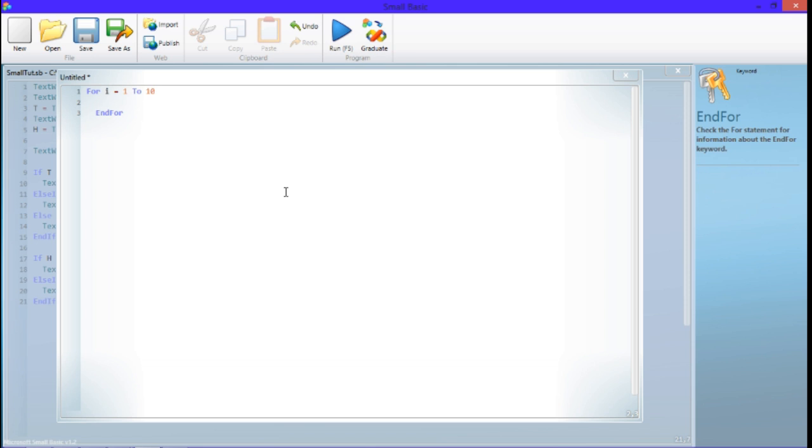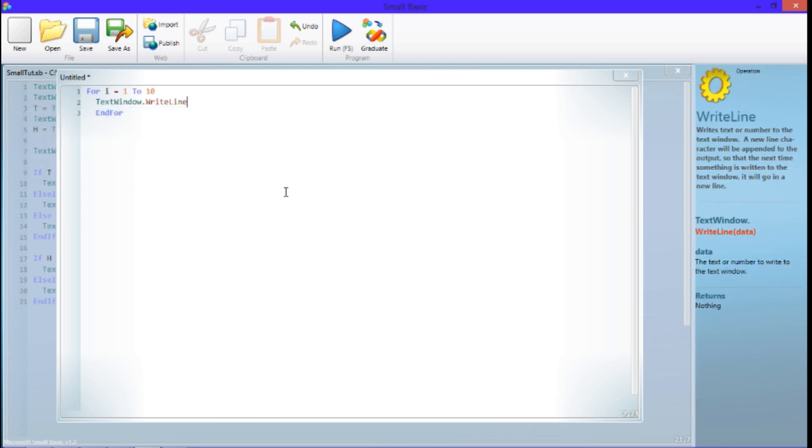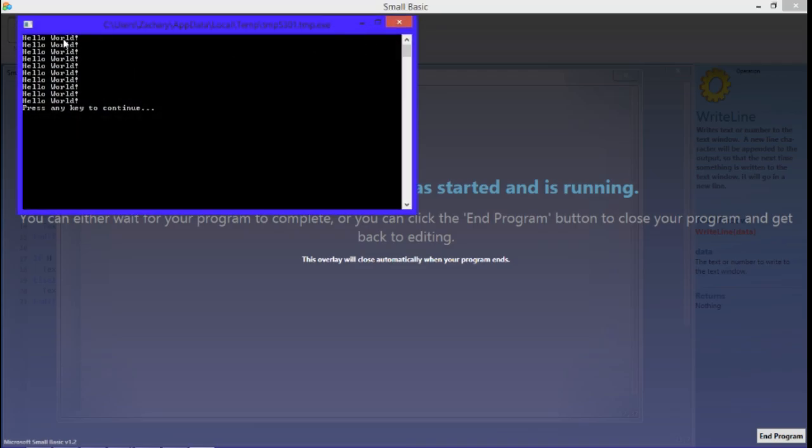That's your basic loop. So now if we go TextWindow.WriteLine and we put Hello World. Yes, we're doing that again. World, because instead of thinking of something, I just want to do that. And then it's going to repeat this 10 times. See? 1, 2, 3, 4, 5, 6, 7, 8, 9, 10.